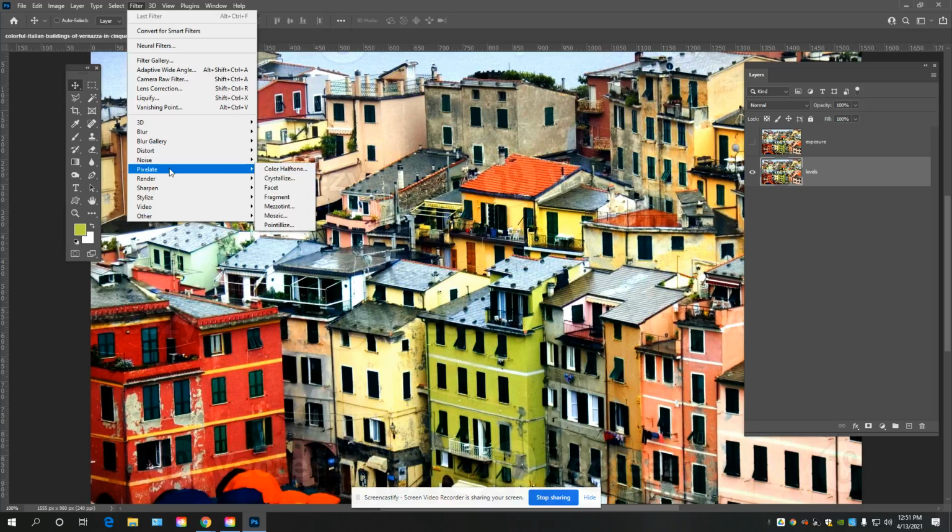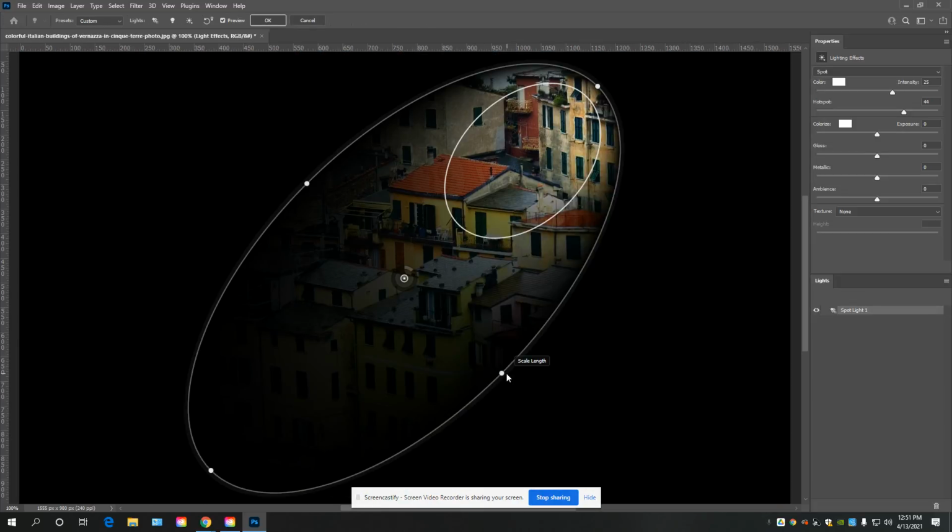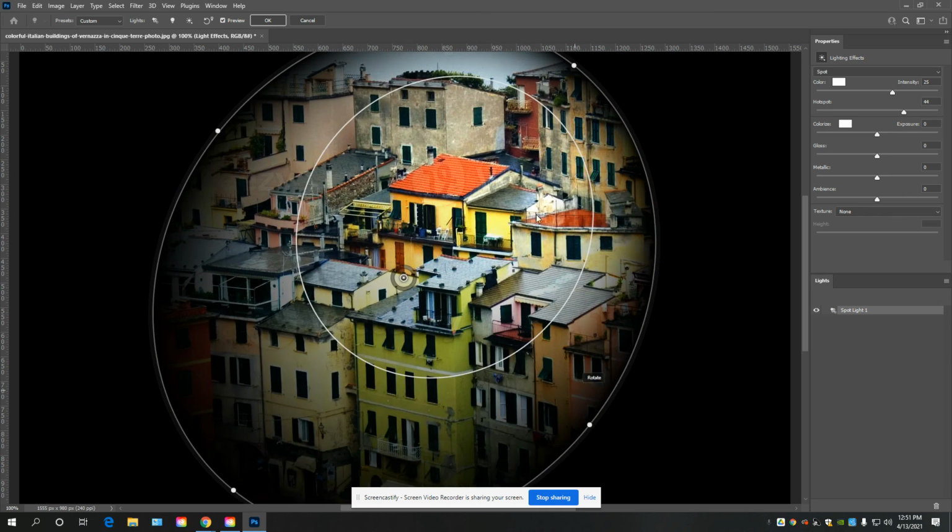noise, pixelate, render. Oh, render is really cool. Look at lens, lighting effects. Holy cow. Lighting effects are really cool. Again, it's just way too hard to go through all these.